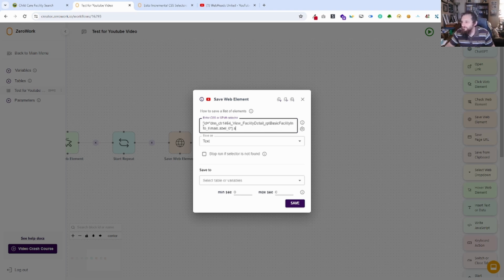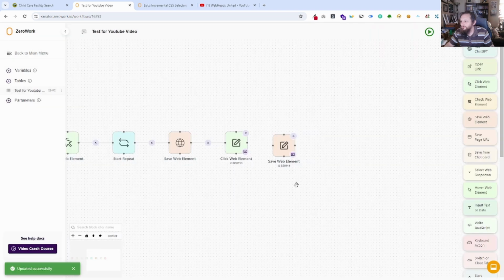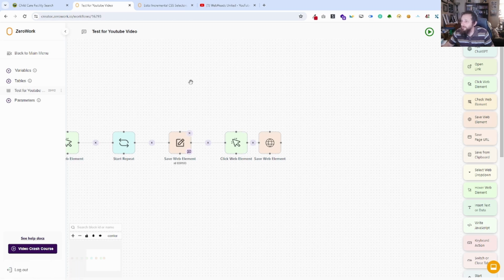A, that's a span. Let's just see if we take the text of it. Span, okay. Email. Okay, the next thing we can do, and we need to do because it'll get caught up here.